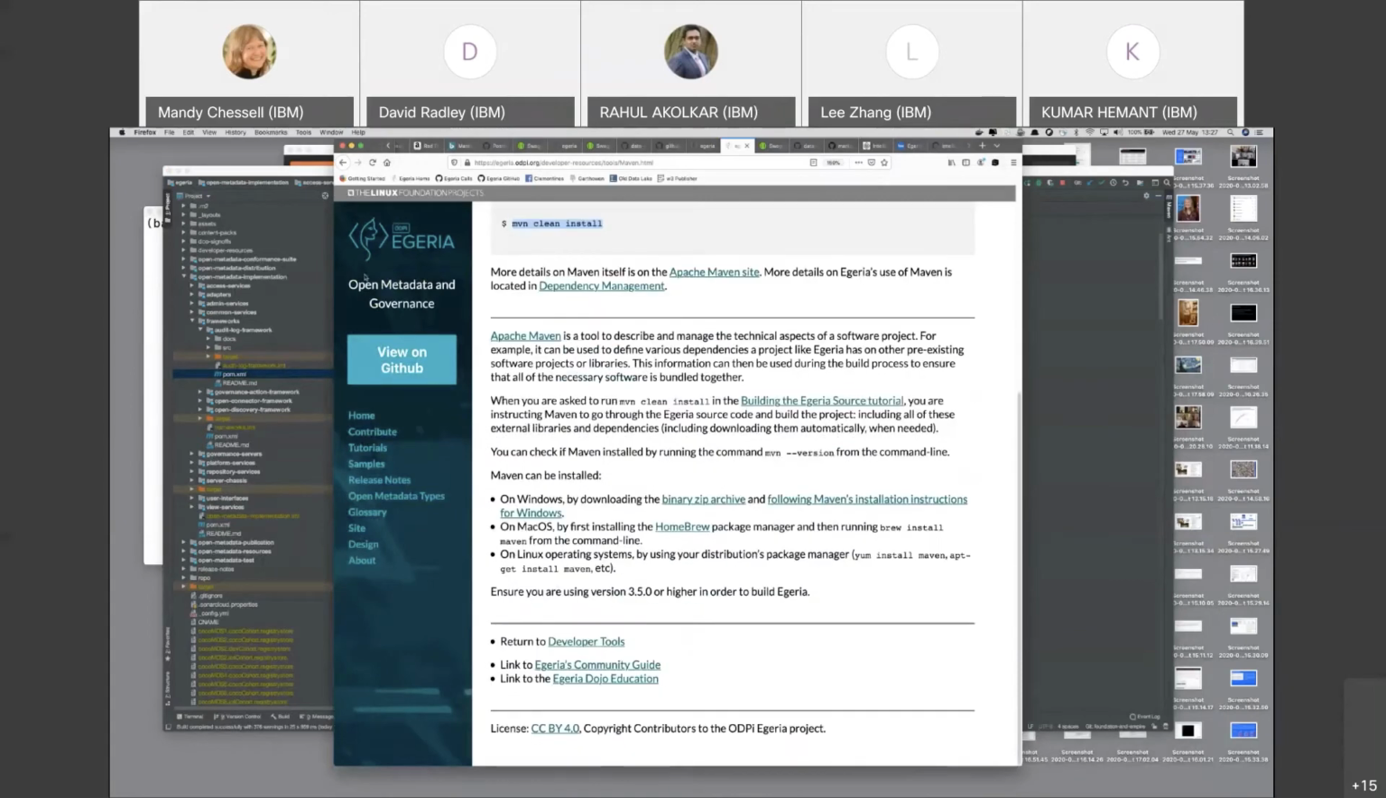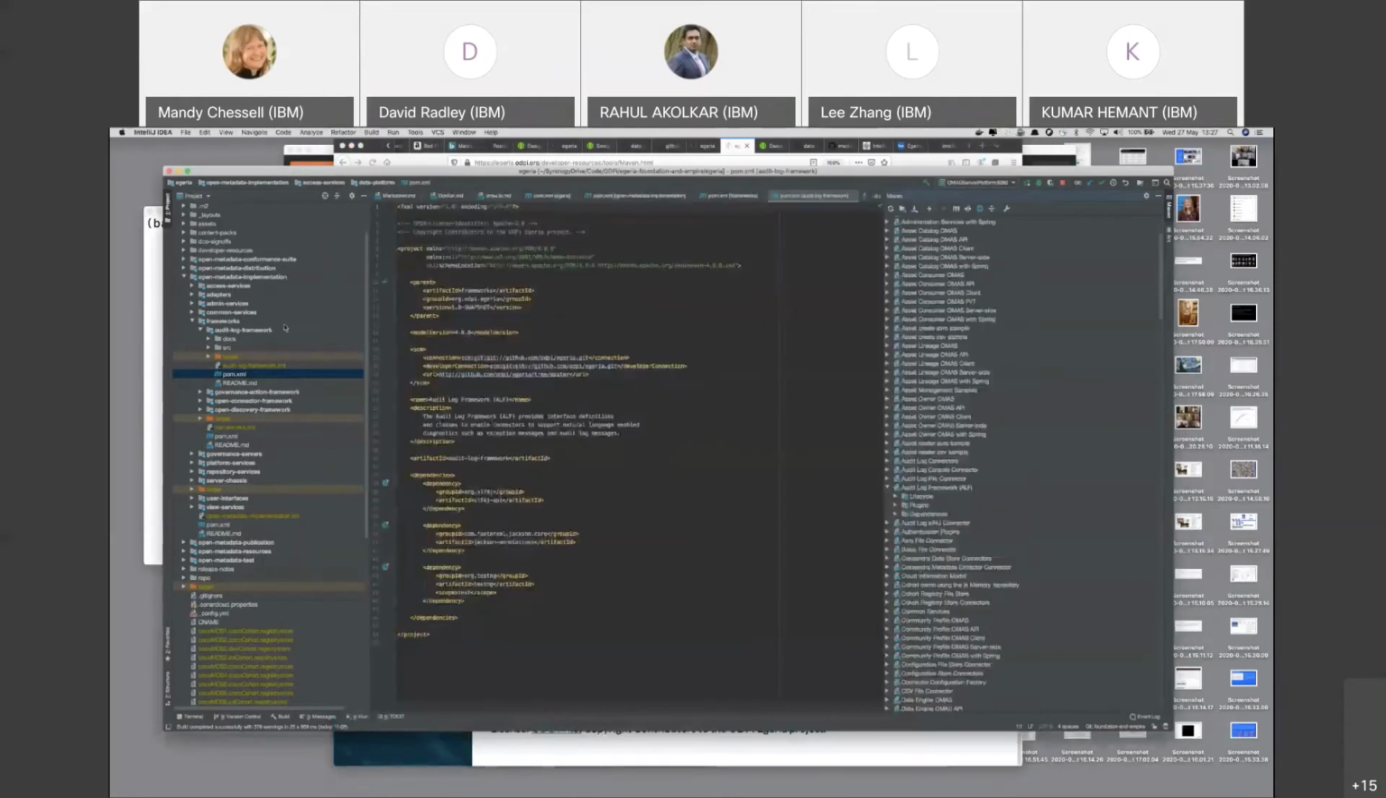Oh, the other thing to know with Maven is that all the time you're working with code in IntelliJ. So let me go into the code here.